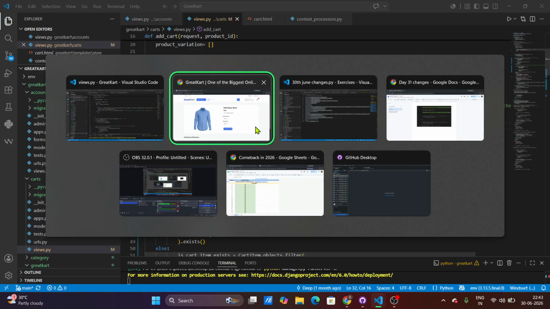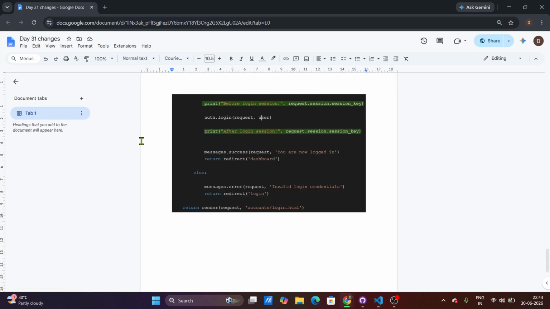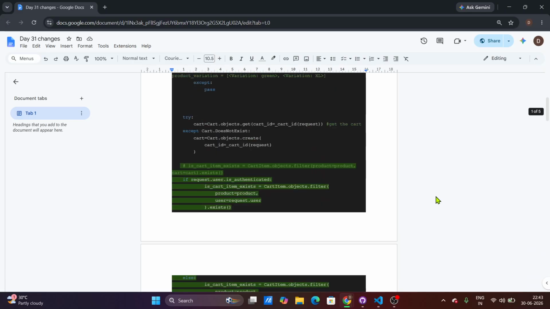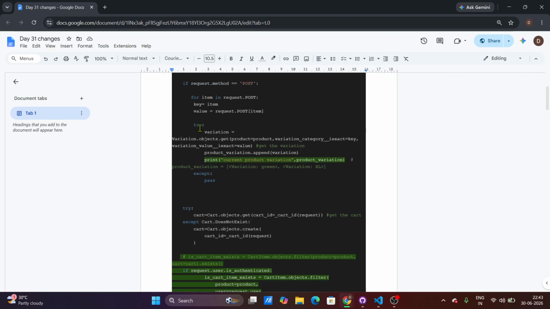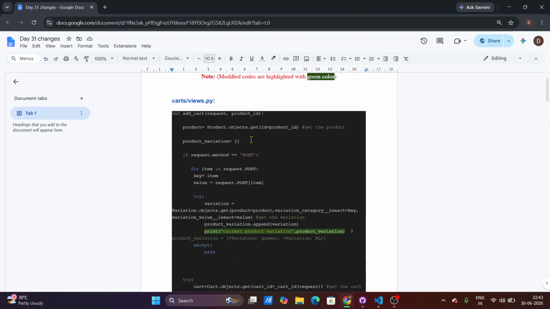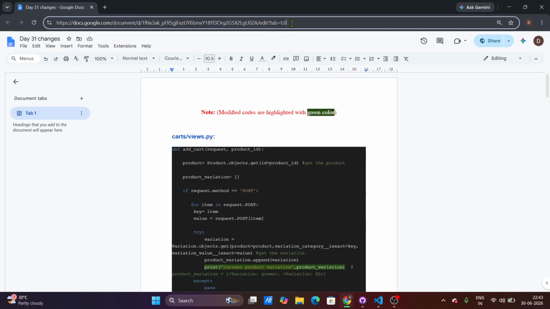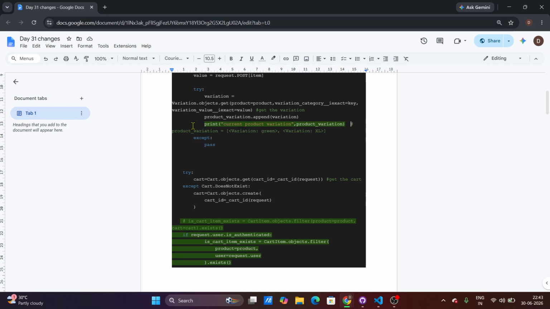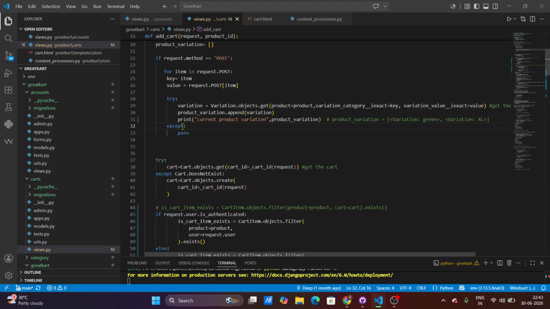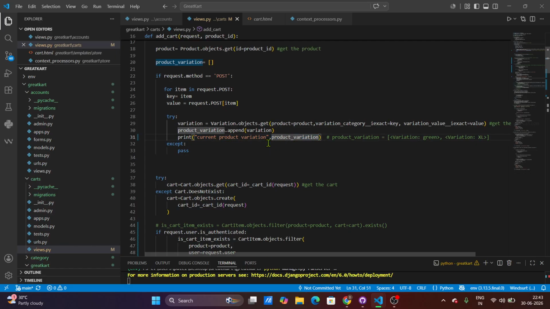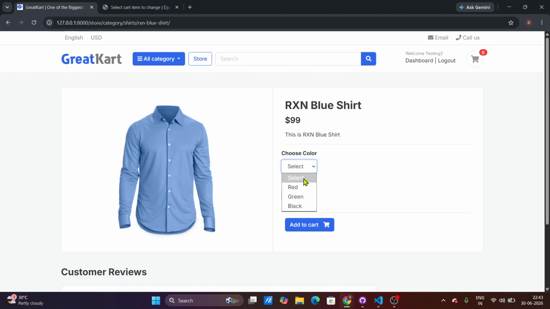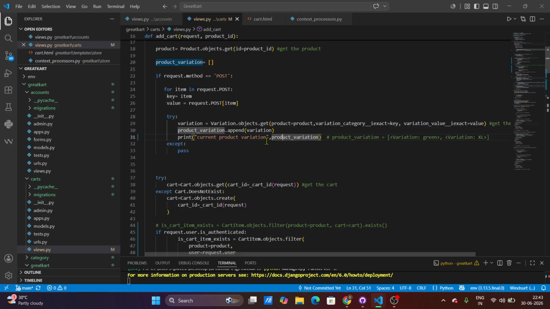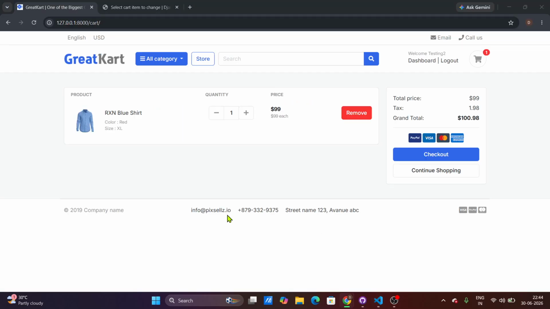I have made this doc file for the updated code so that it will be very easy for you guys to understand. I will provide this link in the description. So this line is added, print current. It is nothing but the current product variation. It means if you select red and XL and click on add to cart, then it will print the product variation. Let me try this.